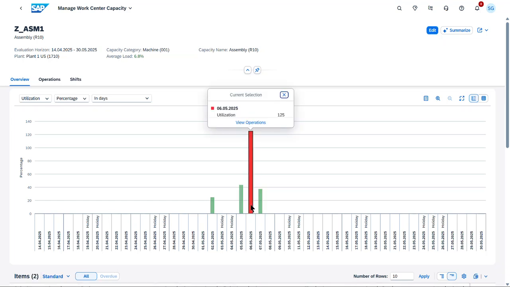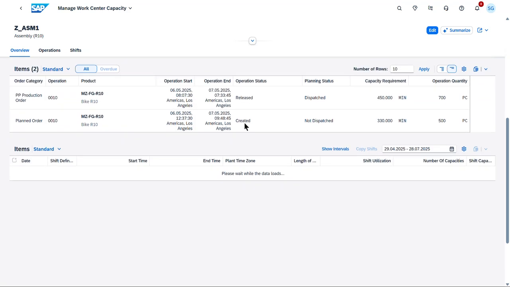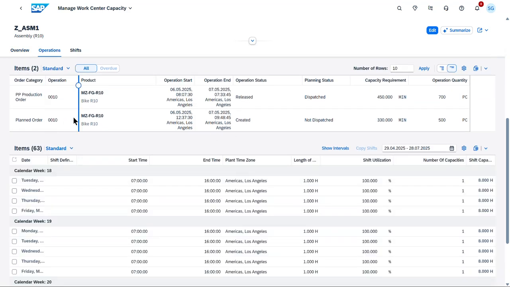If I click on that one and view the operations, we can see part of that is the planned order for MRP plus a production order as well, creating this load. And we see it's not dispatched from a scheduling perspective. So let's see what we can do to optimize the planned order delivery dates based on the capacity constraint.